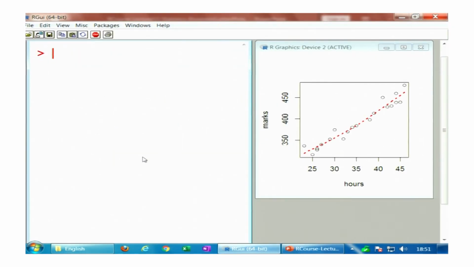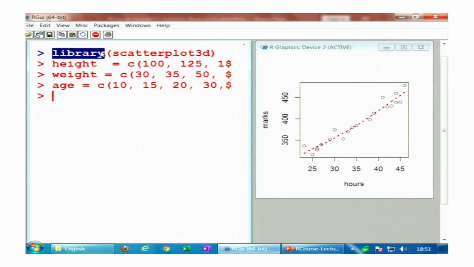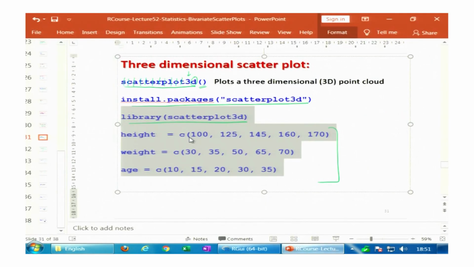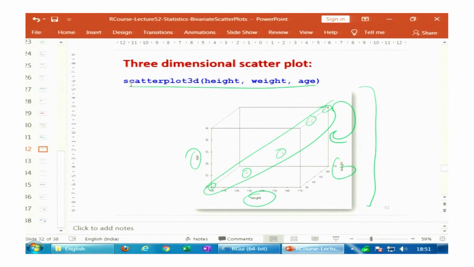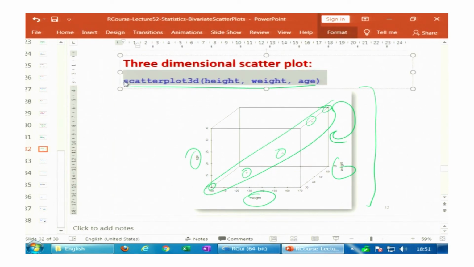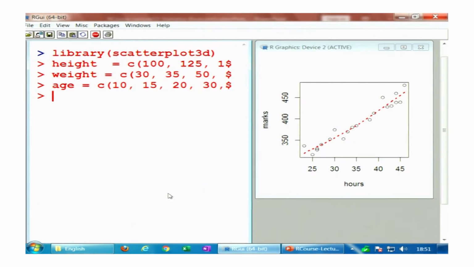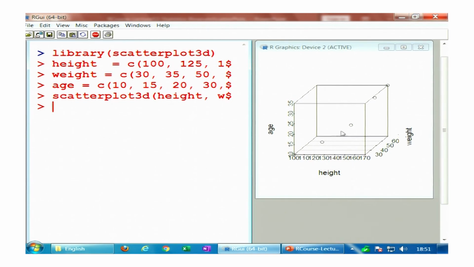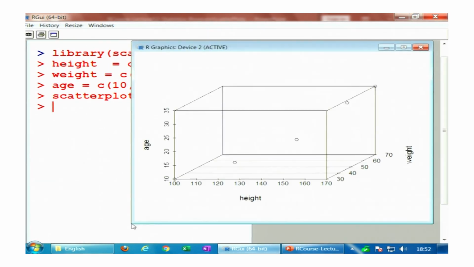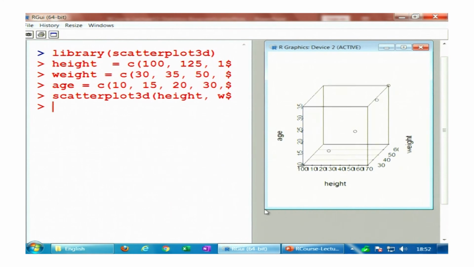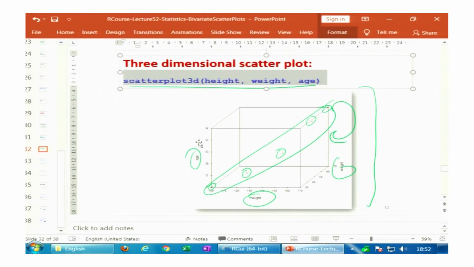So I try to use them. I click screen, and first I load the library, and then I have stored the data on, say, height, weight and age, and then I create this scatter plot 3D, and as soon as I do it, you can see this is created here. And if you make this picture larger, you can see a better view, right? So I hope you won't mind.